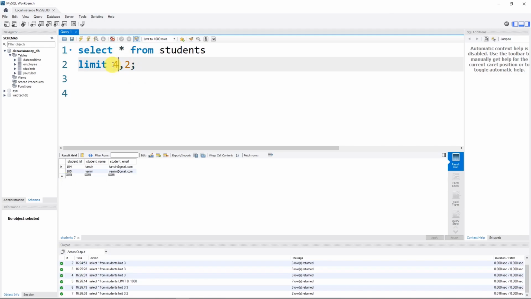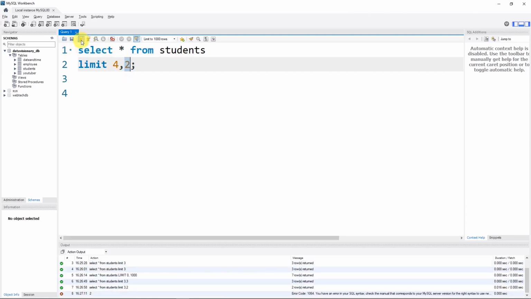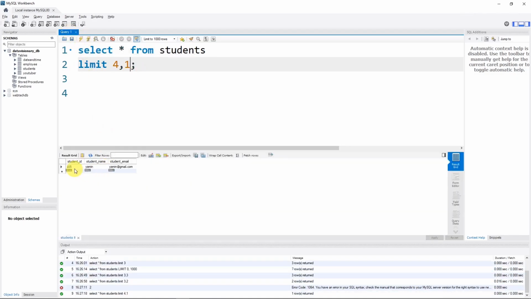And let's say I want to say here 4, so it will actually skip first 4 row. Then it will show the next 2. If I execute it, now you can see there is nothing because we haven't actually all the rows. So let me just say here 1, and now you can see only 1. That's it. I hope you understand.